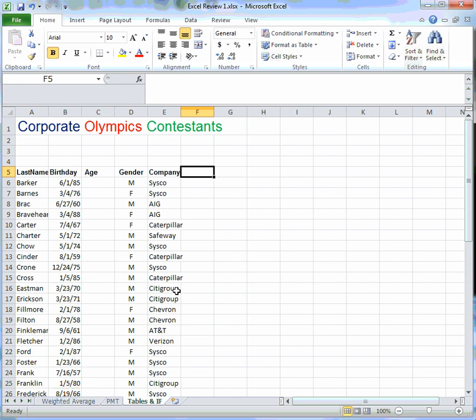The first thing that they ask you is to calculate their age. How much is their age? They have their birthday, but we don't have their age. And to do that, there is a function called date difference. And what it does is it gives you the difference between two dates. So if I want to find out my age, it will be the difference between today's date and my birthday.